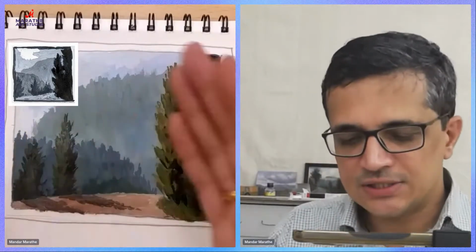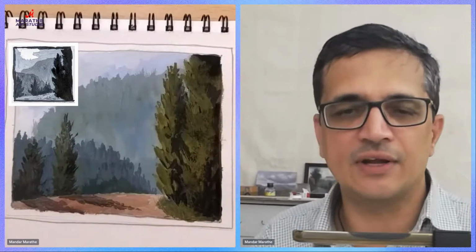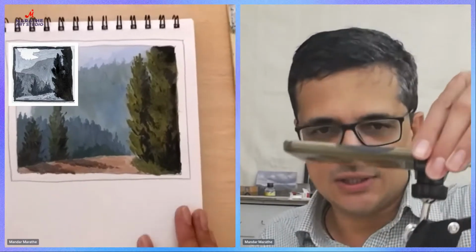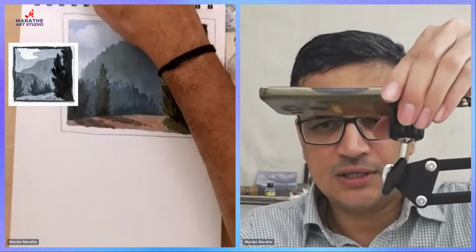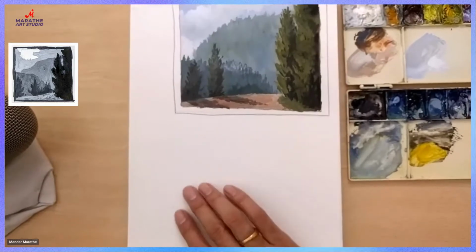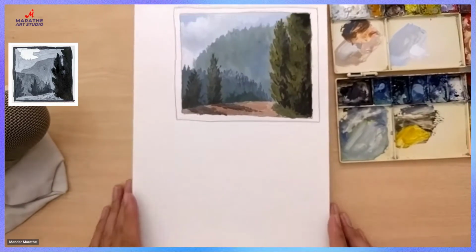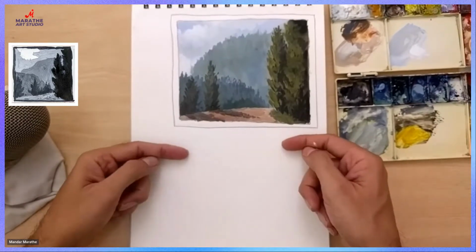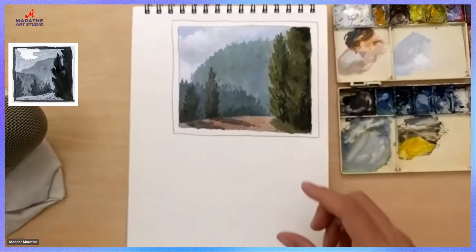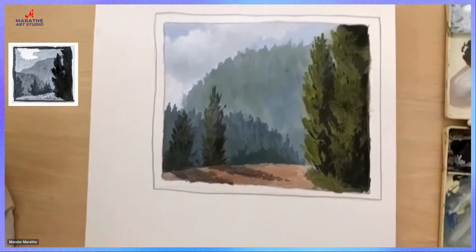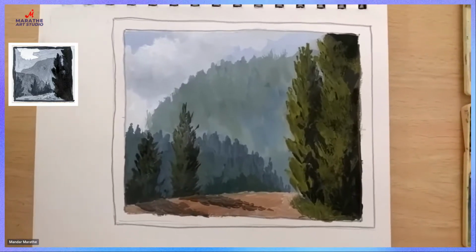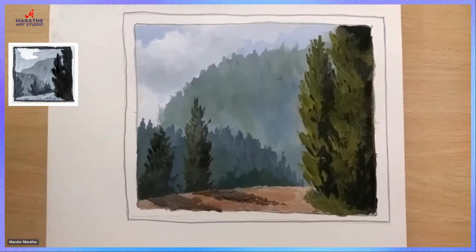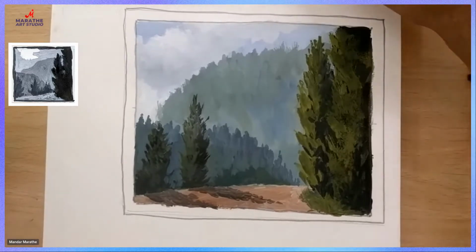It can be just, this is even smaller than A5 now. This whole paper is A4. Let me hide my camera. This whole paper is A4. When I divide it into two, it becomes A5. So you can see that this painting is smaller than A5. But painting even this size painting will give you enough practice.